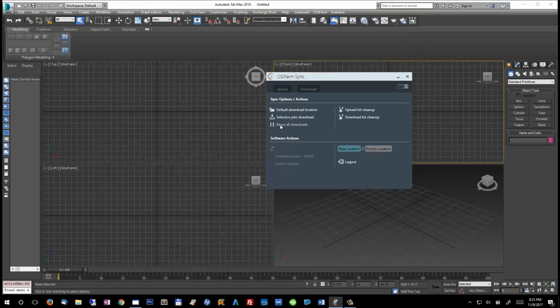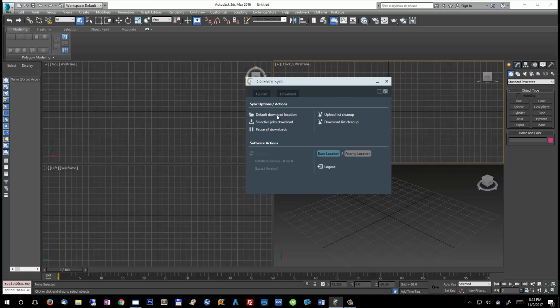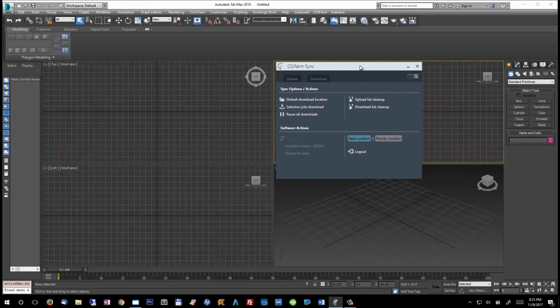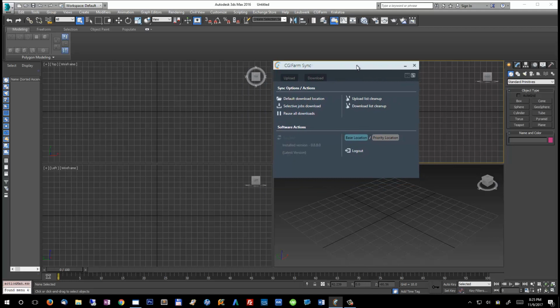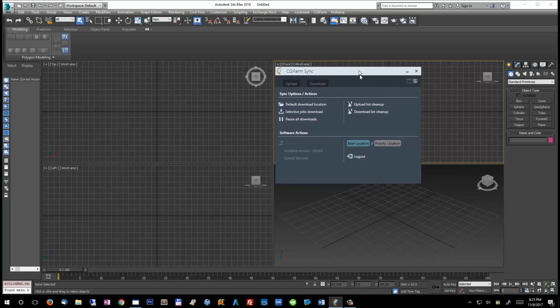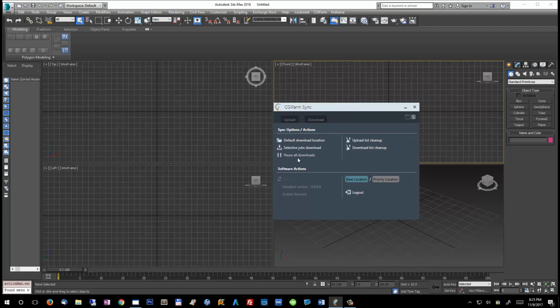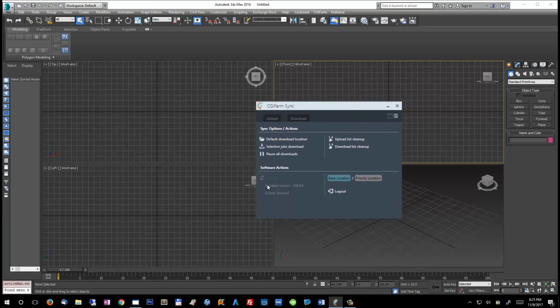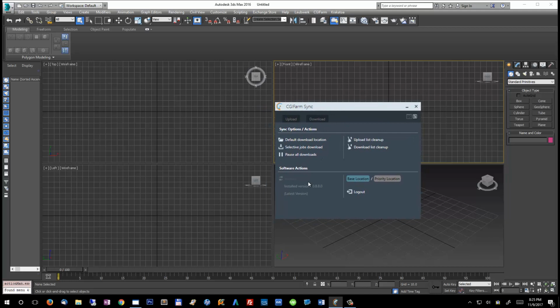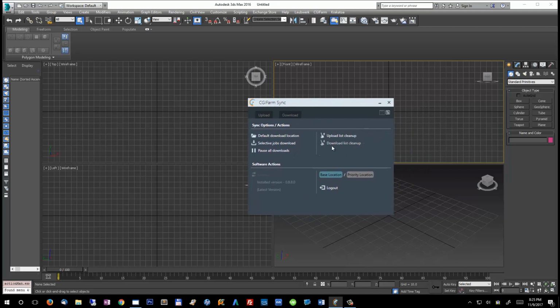and you can pause all downloads if you have a lot of downloads that are happening at the same time and you need the internet connection, for example. You can pause all of them and resume later. For the software action, you have the update. When a new version is available on our website, you will see it here, and you'll be able to update it as well.